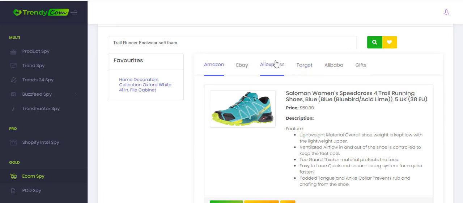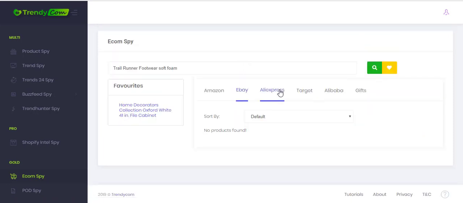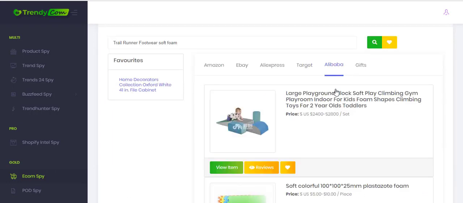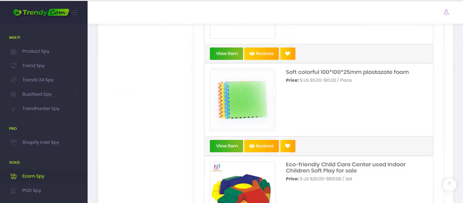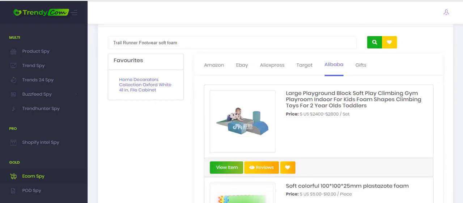All right, great. So I think we are having some options here. Let's see. All right, eBay still did not pick that. AliExpress did not pick that. Alibaba, okay, got something little. All right, so we can further streamline it and say running footwear soft foam. Further streamline it and see what goes.